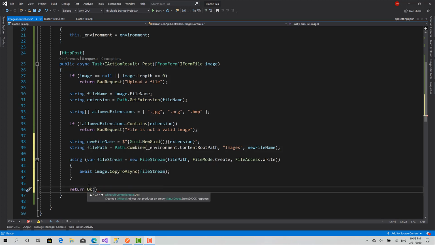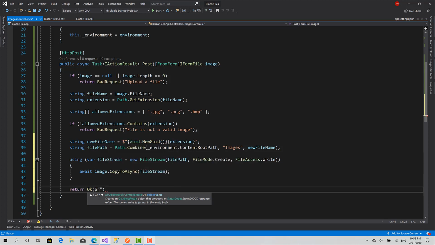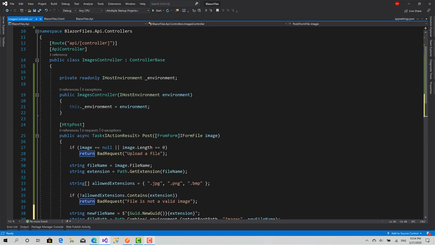The status code is going to be 200, which is success, indicating that the request has succeeded, and I will return just the path, or I will return like this, images, the name of the folder, slash new file name to the client. That's it. It's pretty simple, right? Now, before we move to the client, let's test that via Postman to make sure that everything is working perfectly.